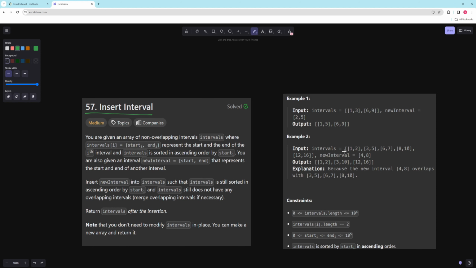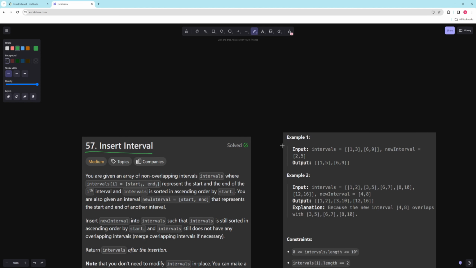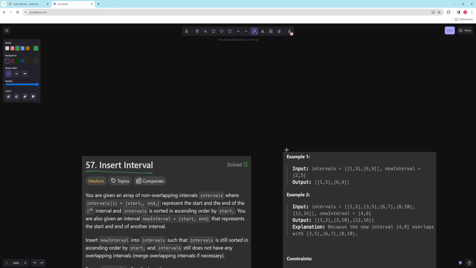So basically, the intervals are already sorted. So all we really need to do is just go through our intervals that we have, and then determine is there an overlap or not. And if there is no overlap, then we'll just put in the one that should go in, and if there is an overlap, then we'll combine them. So let's walk through how this is going to work.